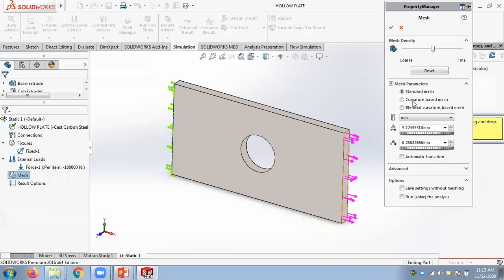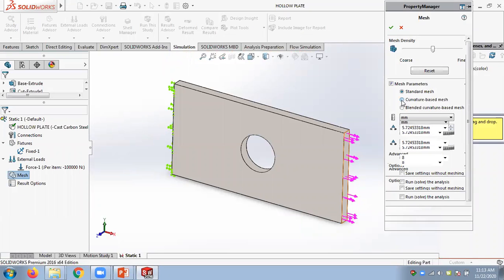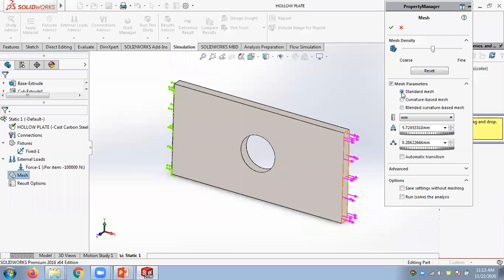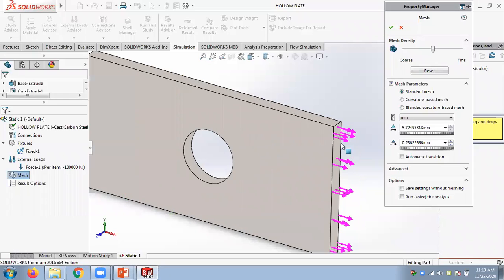You can see curvature based mesh. Curvature means second order, and we have another one called blended curvature based. When it comes to these second and third options, you are getting more settings, more fine-tuned shapes. The first one is the standard first order mesh, and it says some value is given, 5.721, something like that. This is the size of the element, and this is the tolerance of the element. That is, it can have a plus minus difference, because every element will not fit, especially in these edges and corners, so it should have a tolerance.